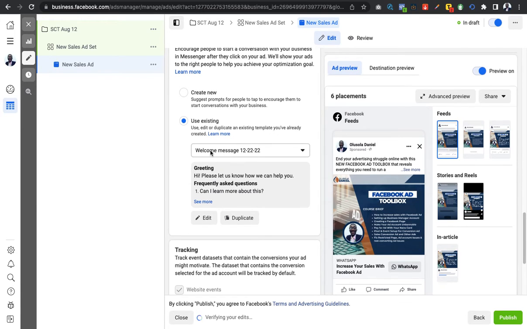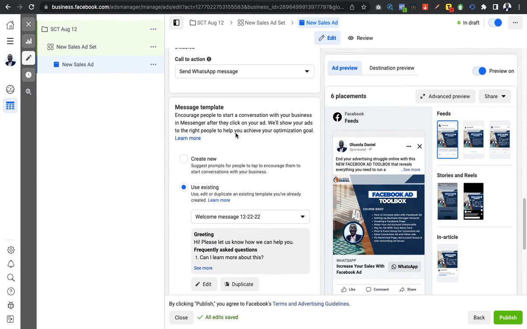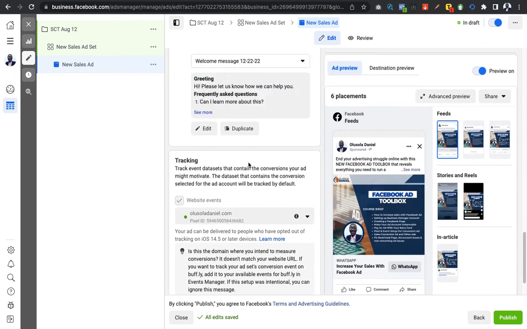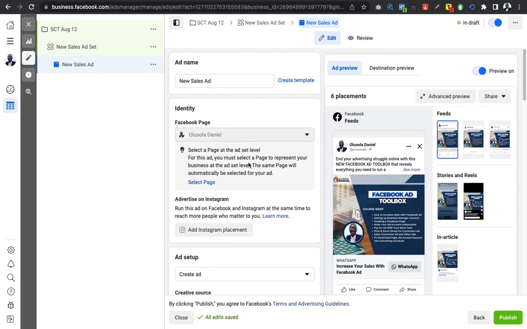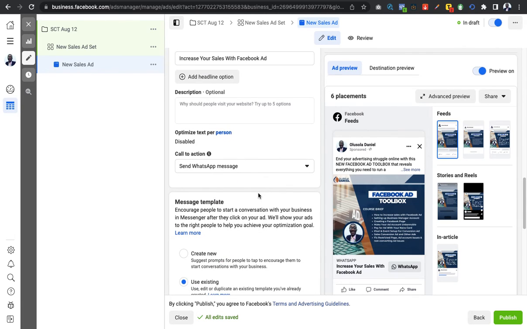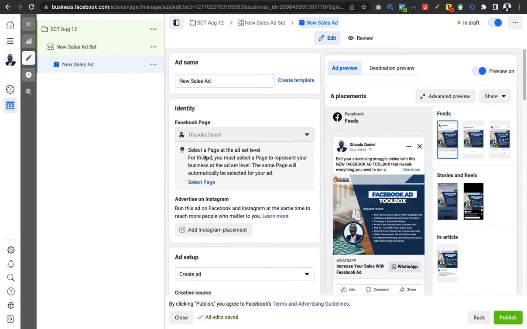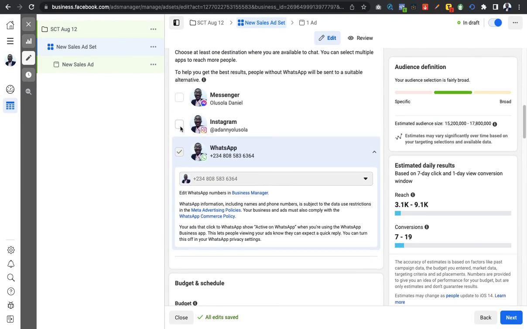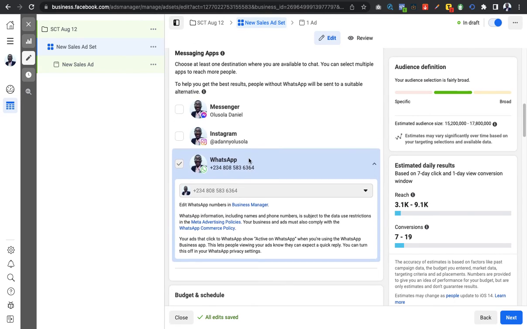As you can see, it has been created. Welcome message. So this is the message you'll be selecting. Then you scroll down. What else do you need to do? Okay, you don't have anything to do again. So that is basically that about setting up a sales conversions ad to your WhatsApp DM directly. The same thing applies to sending it to your Instagram DM as well. It's as simple as that. The only thing you have to do is change the conversions location to Instagram, or you can have it to be Instagram and WhatsApp, or Messenger, Instagram and WhatsApp. So it's as simple as that.